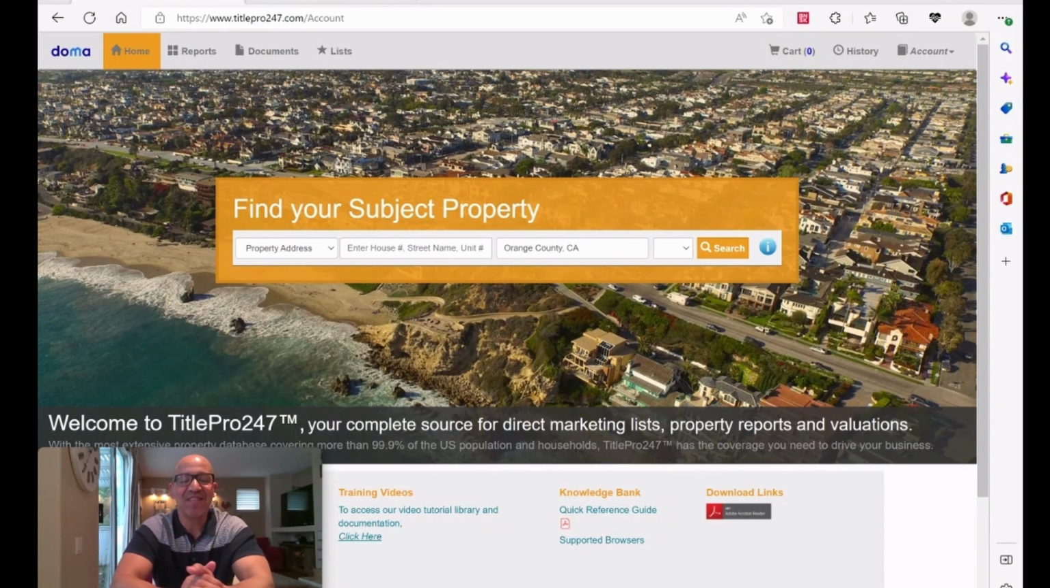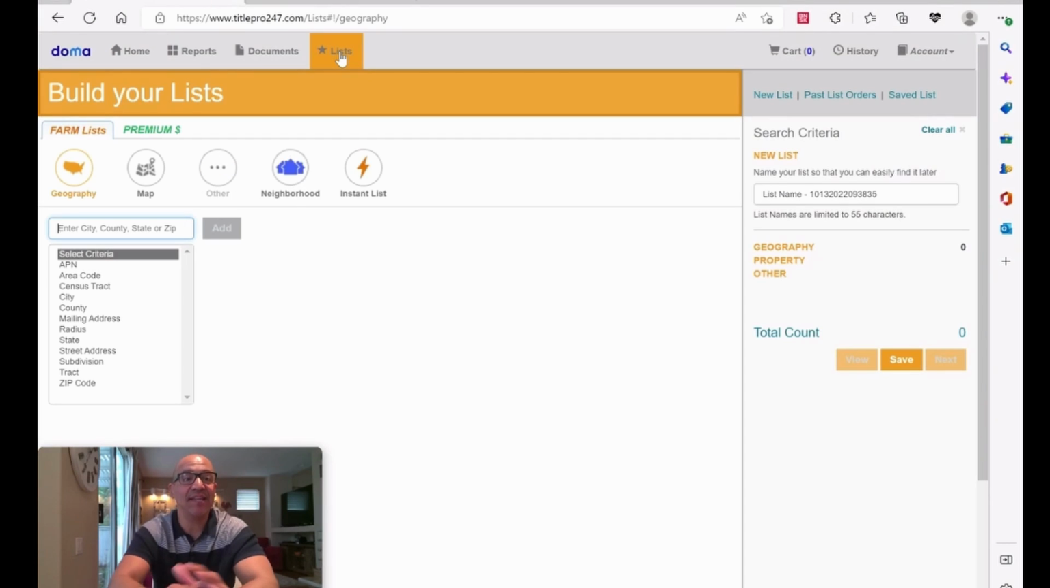So let's get started. First thing you want to do is click on the word list up here on the top left-hand corner. Once you click on the word list, you can identify your geography. What's cool about this system is you got access to most of the country. But today we're simply going to stick to California.